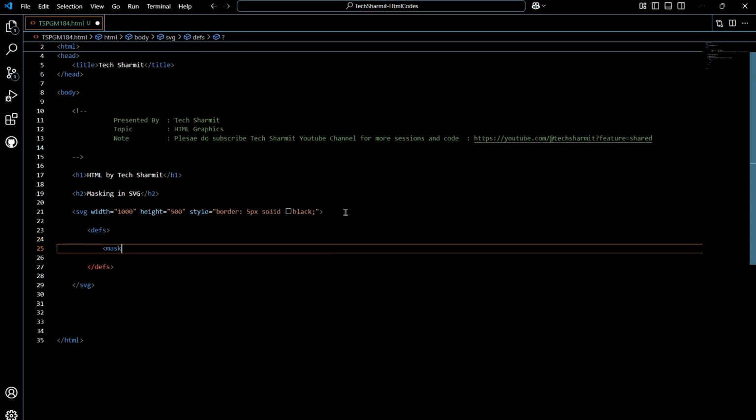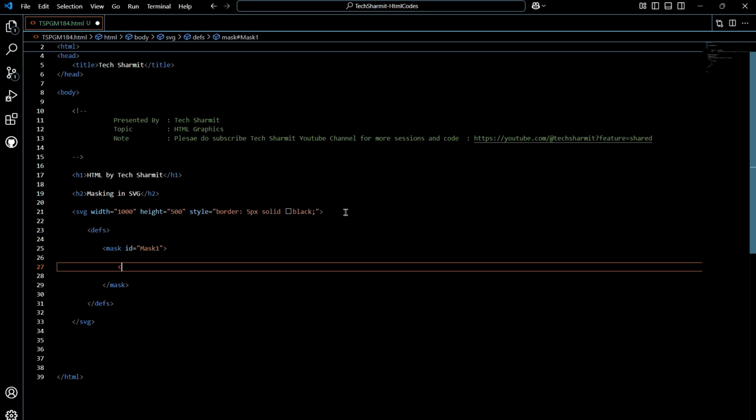Here we will write mask. In mask we will provide the ID through which we will apply the concepts. So here I will apply the mask as ID equal mask1. Clear? Then we will apply one rectangle here.